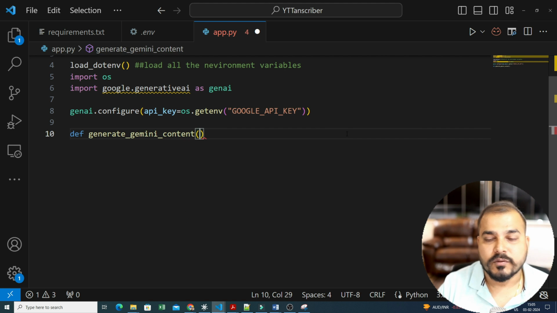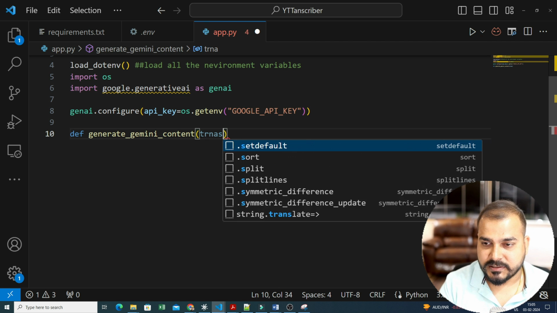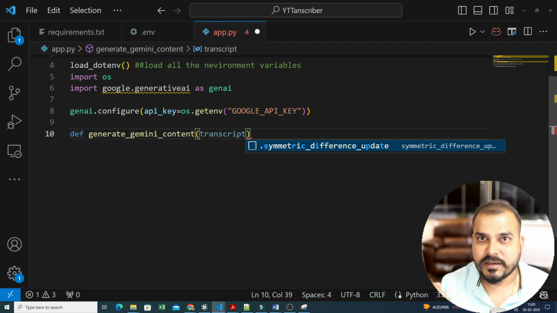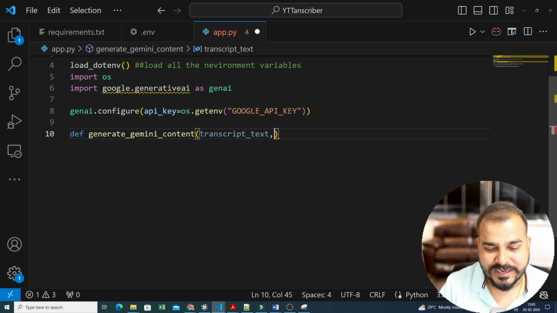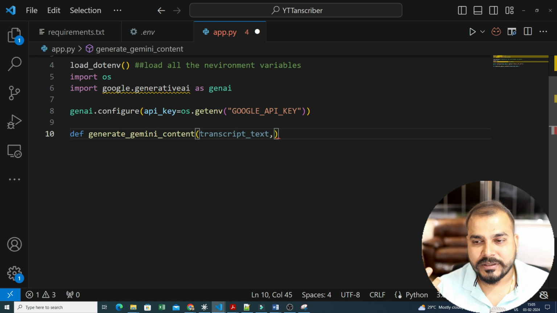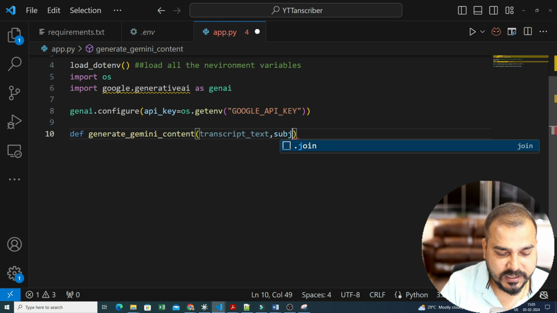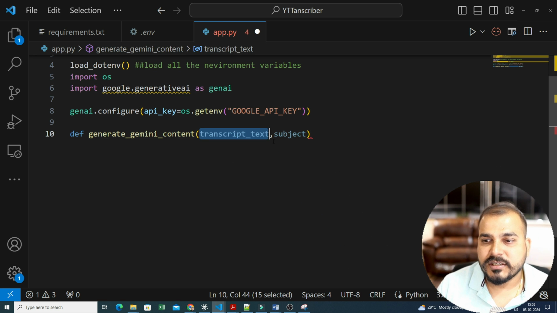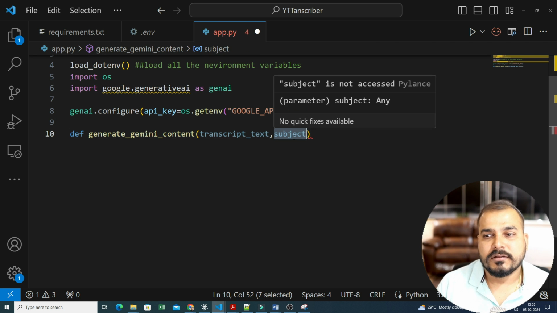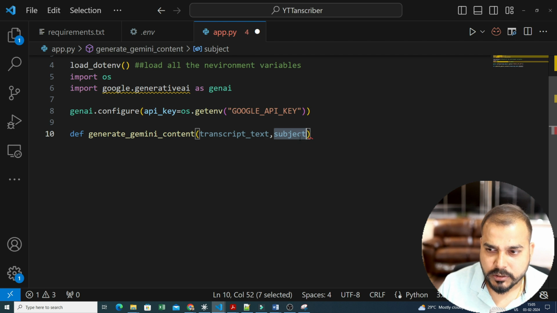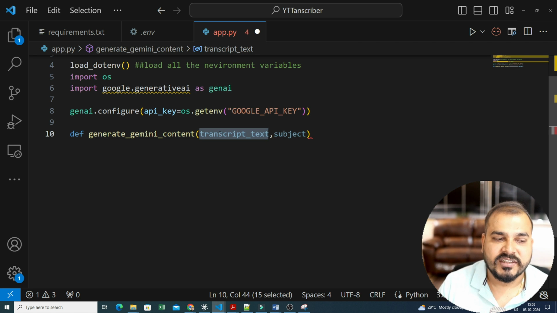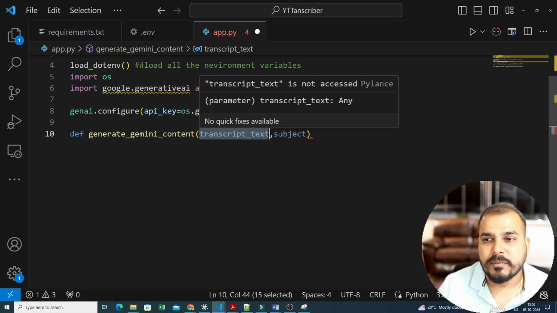Inside this, what all things do I really need to give? This generate Gemini content is first of all going to take my transcript, because at the end of the day, I need to create a summary out of it. So transcript will be the first thing. This will be the text, in short, whatever text we are able to get from the YouTube video. The second thing is that I can create a subject field, like what this transcript is all about, whether it is for data science or machine learning or physics. So category wise, we can use it. If you don't want to use this, it's okay. You can directly take this transcript and tell it, hey, just provide me a summary, right?